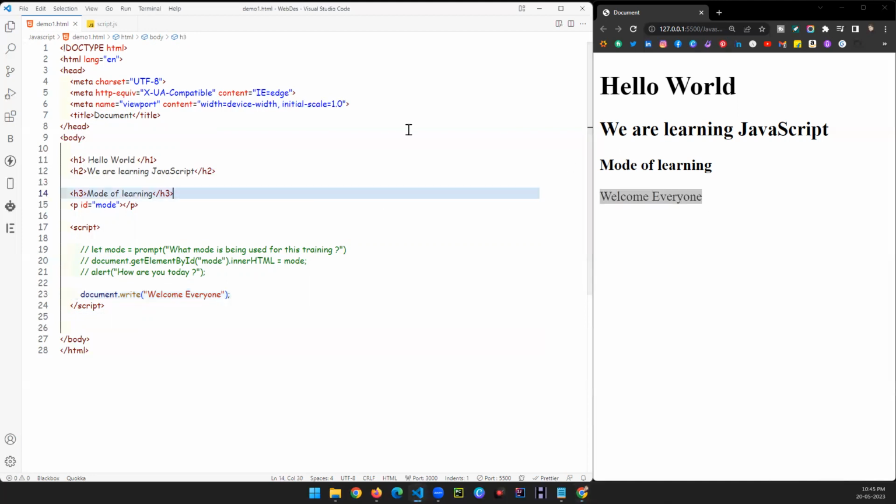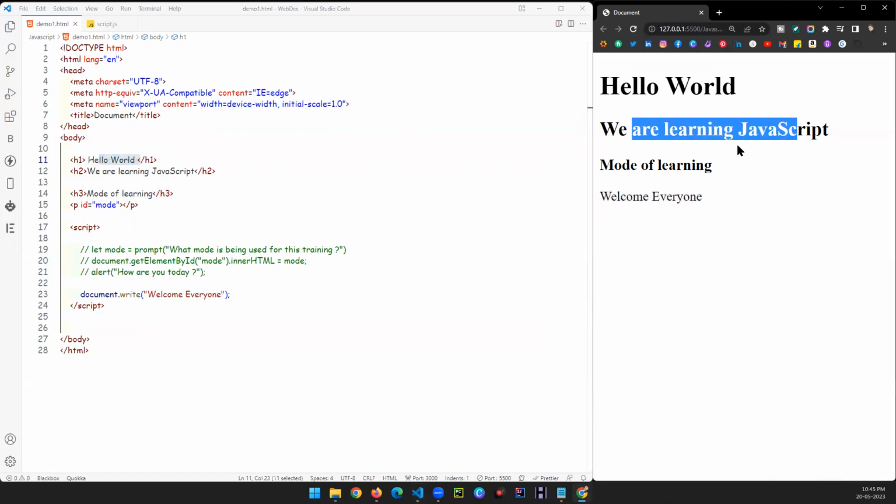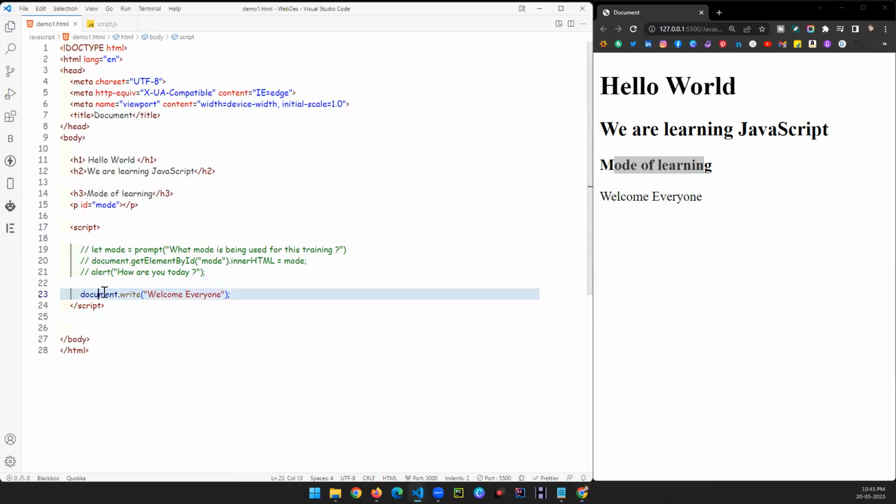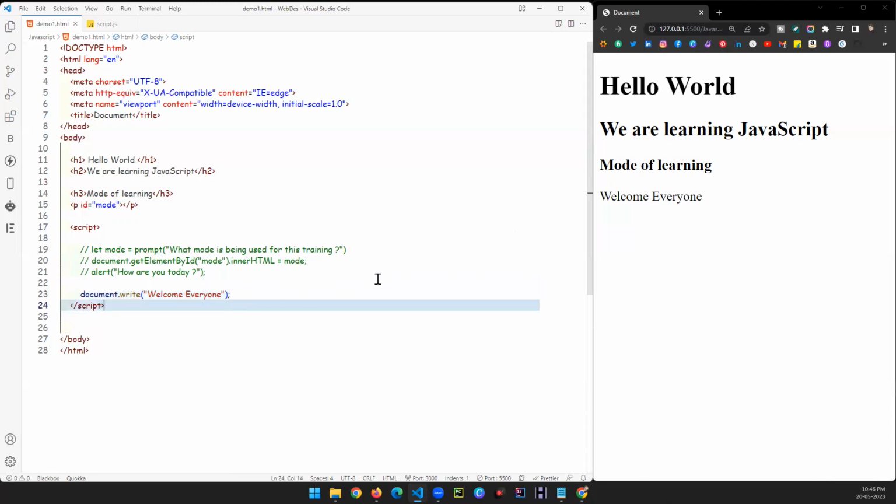Okay, over here you can see we have hello world at the first line, second line we are learning JavaScript, third line we have mode of learning. And whenever we write document.write and anything we can write in the parenthesis, that will be written just below, at the next available place. So this will be the method which will be used to write anything whenever we want.